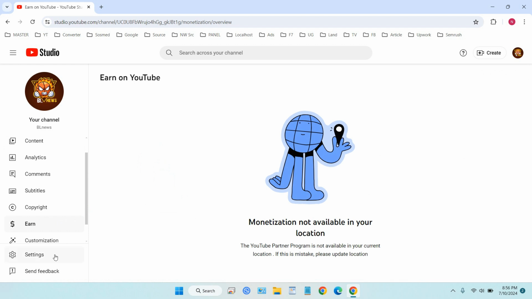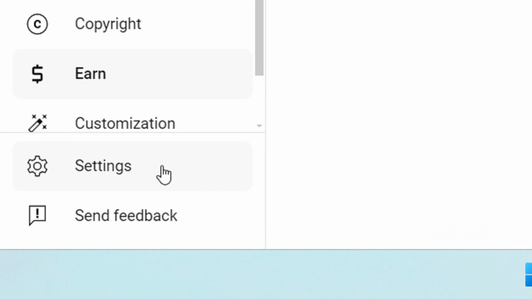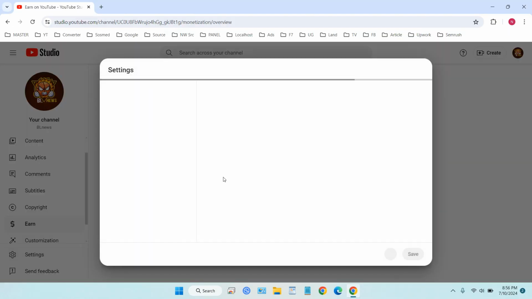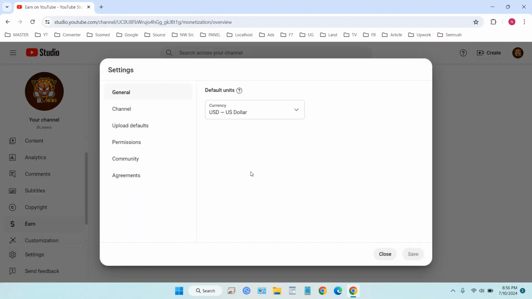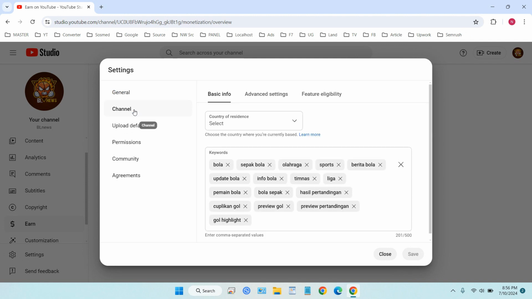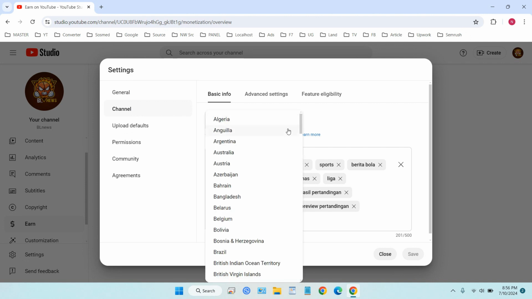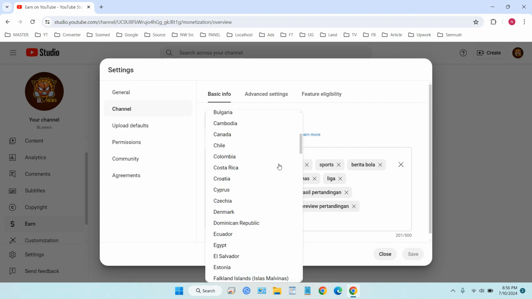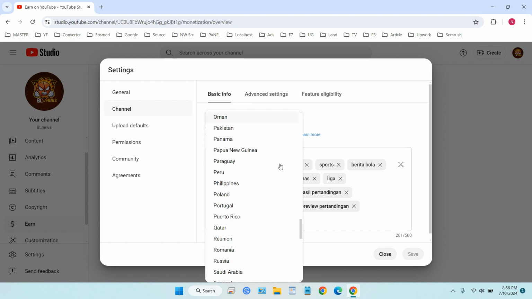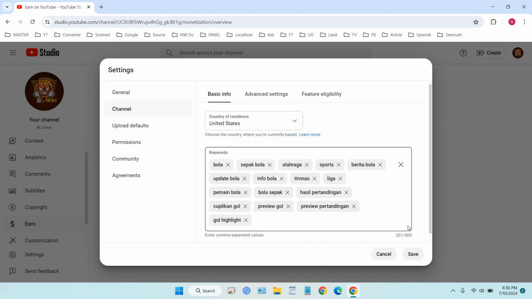You can select settings on the left tab here. After you select settings, select in here the channel. Okay. After you select the channel menu, just select country of residence. Okay. Just select, for example, United States. After you select United States, just click Save.